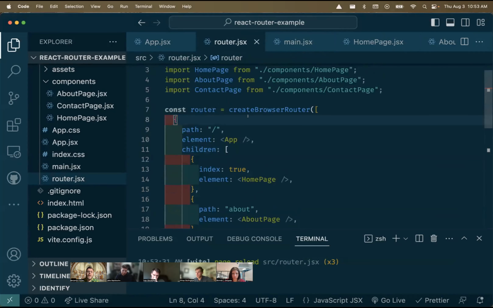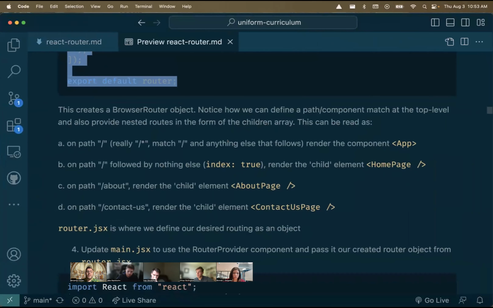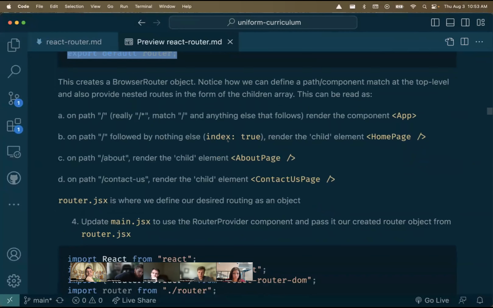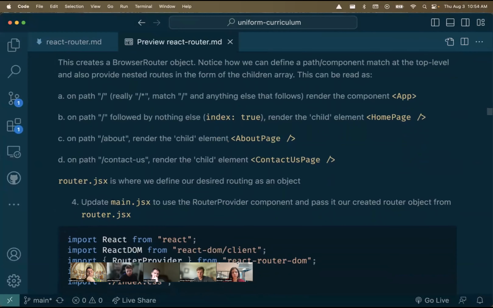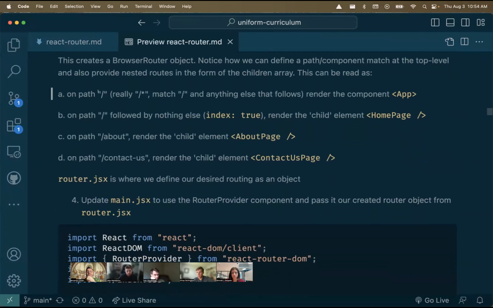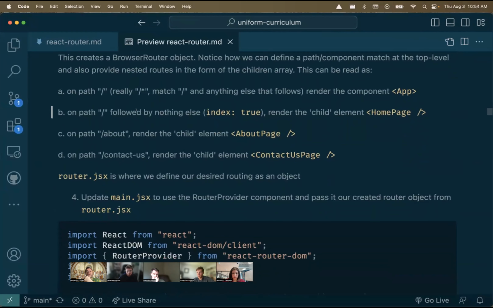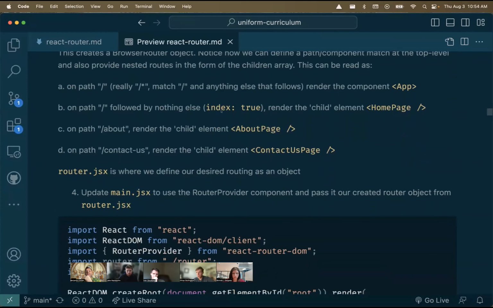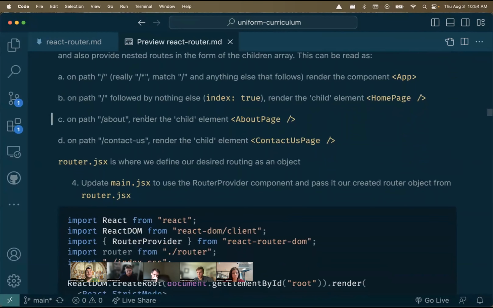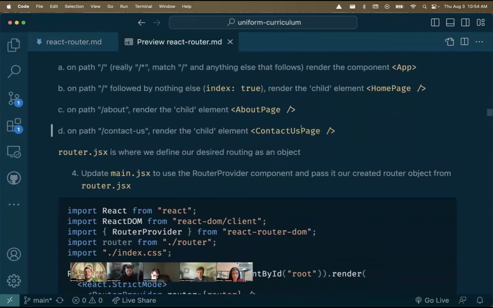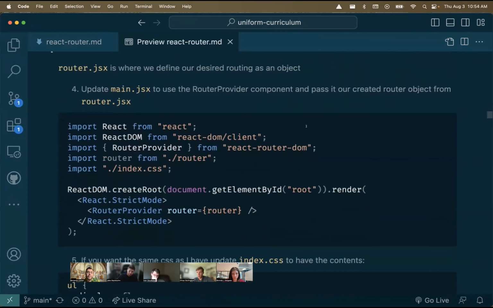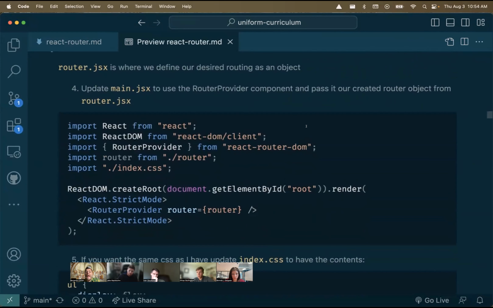Okay, so this is my router object. Coming back here, I'm going to look at the next step. So that / is going to match all of them because it's going to match anything that starts with /, and then / for the index: true is going to match homepage, the /about page, and the /contact page. But now this is new. We're actually, for the first time, going to update main.jsx.